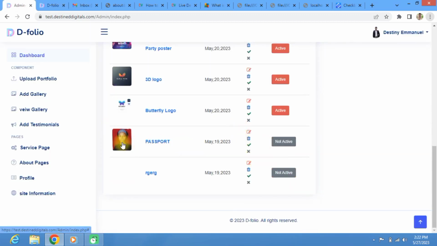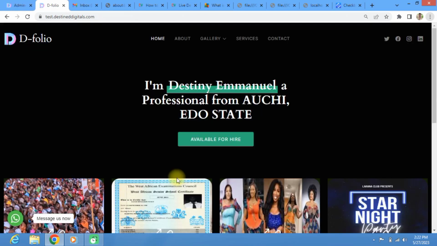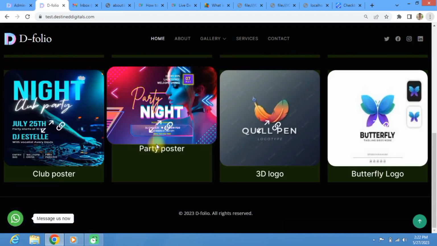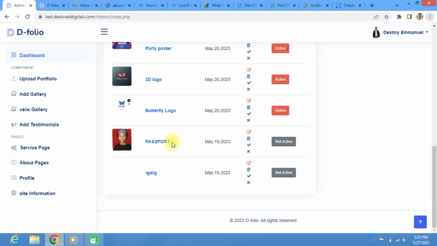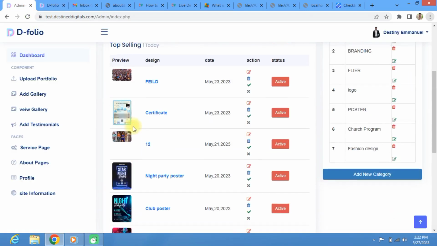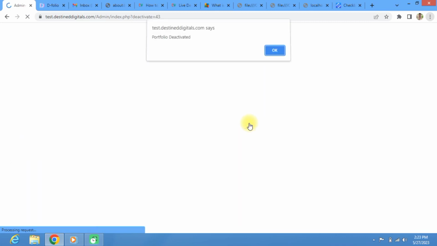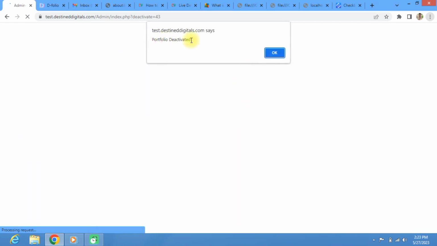So right here we have this one which is not active, hence it is not displaying on this end. So let's try to deactivate one of the portfolios and see if it's going to display. So let's deactivate this one of certificate. To deactivate it, we're just going to click on deactivate right here, and that portfolio has been deactivated.